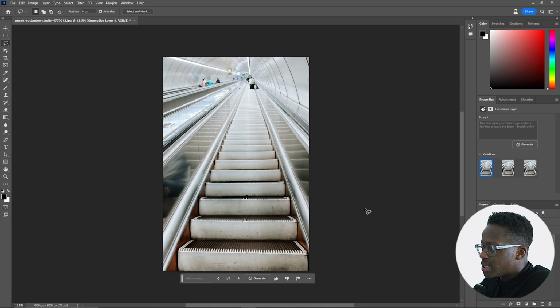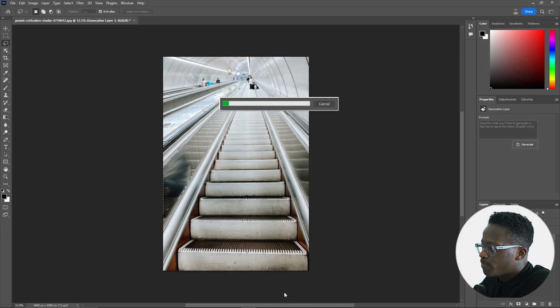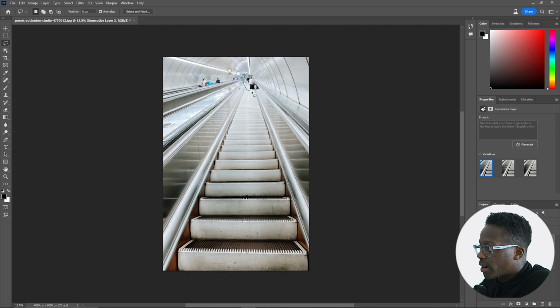So as you can see, it's now managed to pretty much remove those people pretty well from this escalator stairs. But as you can see, they still have a shadow to the left hand side. So we're going to again grab the lasso tool, go around that a bit, and see if we can remove that shadow too. Click Generative Fill, generate. Now we're going to just try and remove everyone else in the background. So I'm going to highlight those and hold also Shift in order to just select multiple occupants that I essentially want to remove.